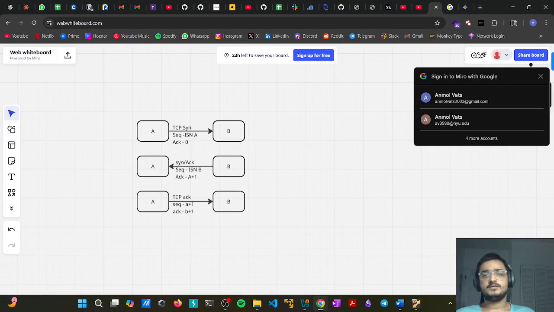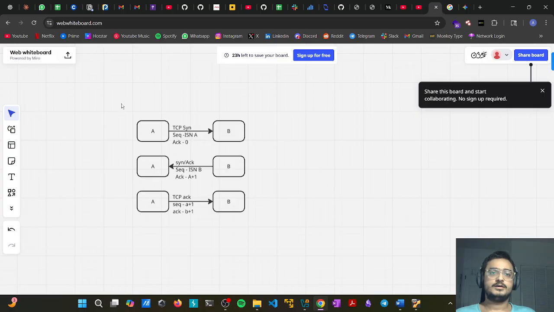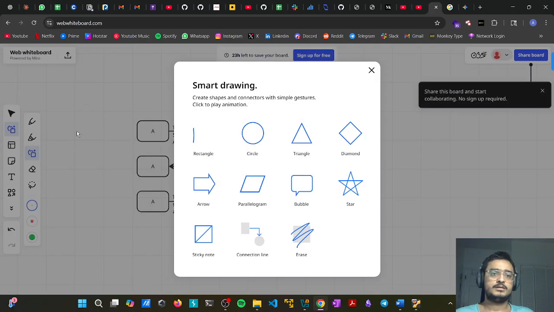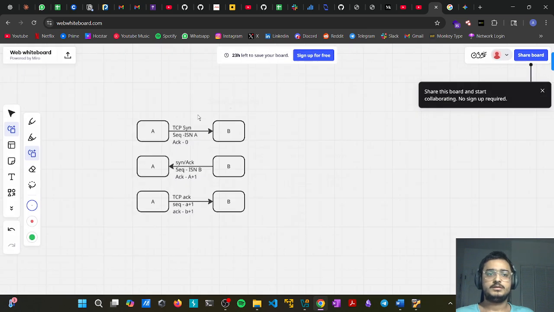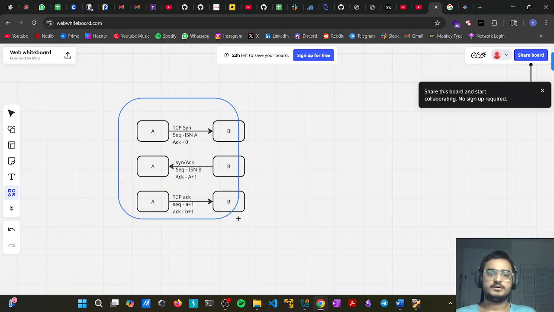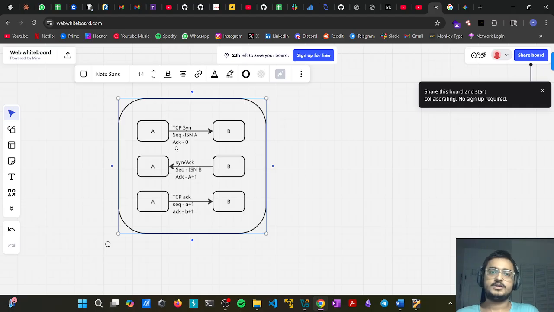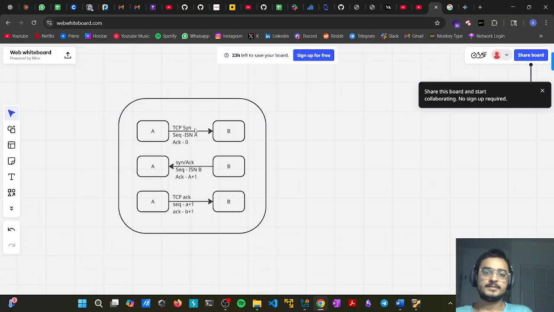So, explaining what it does: this is basically a three-way handshake. I'll use this image. For example, you've got two users, A and B, which are to connect. I hope my screen is visible.